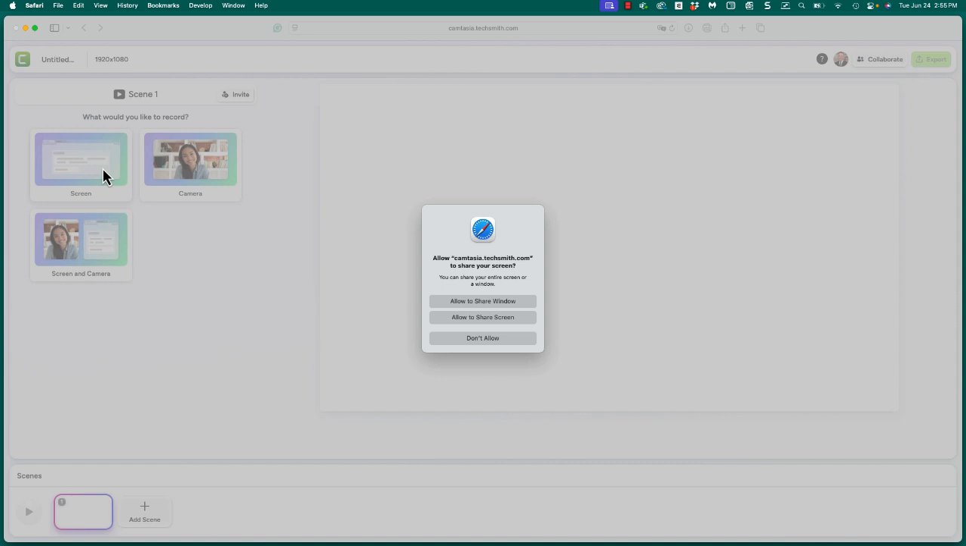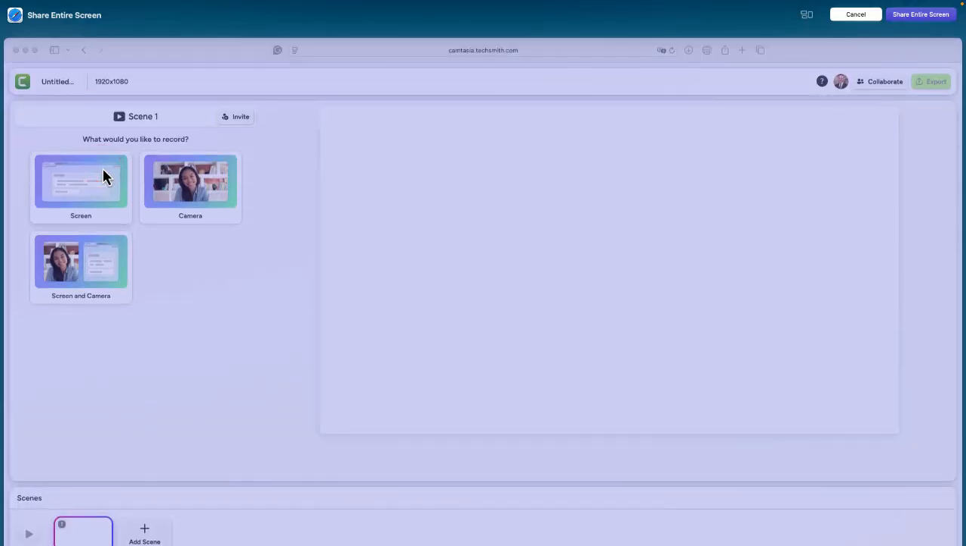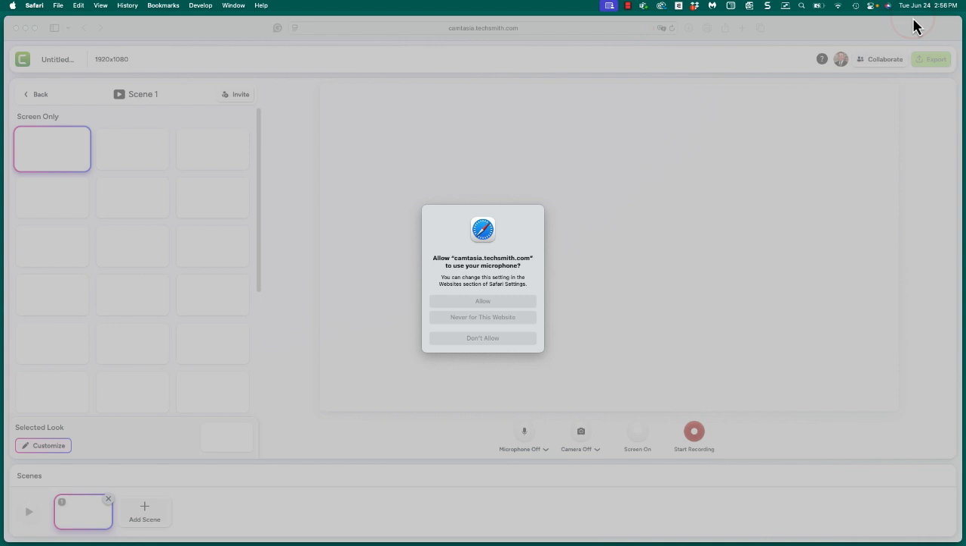Now, the option to share the screen is preferred in this instance because it is possible in Microsoft Word when I'm doing my recording that a window will pop up. And if I say share just a window, these dialog boxes that pop up may not get recorded. So I'm going to say allow to share screen. Confirm it by clicking share entire screen.